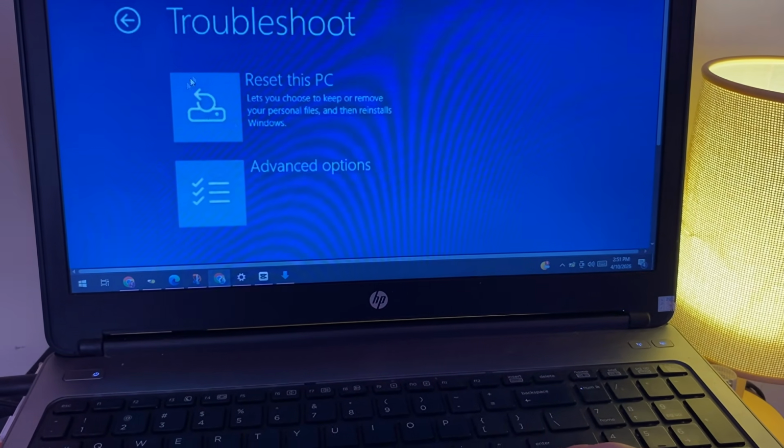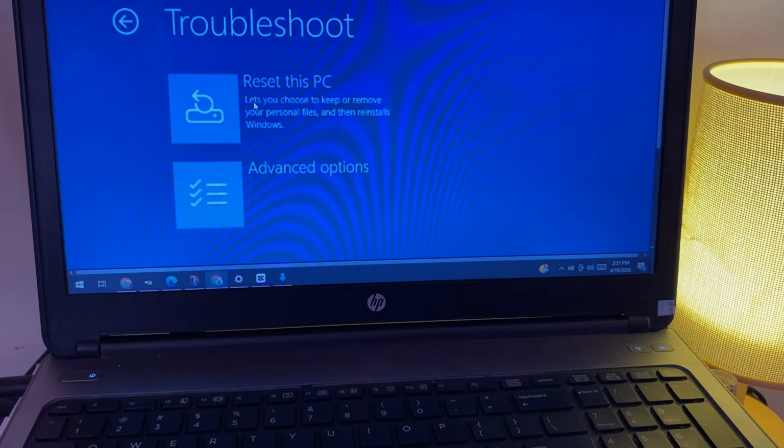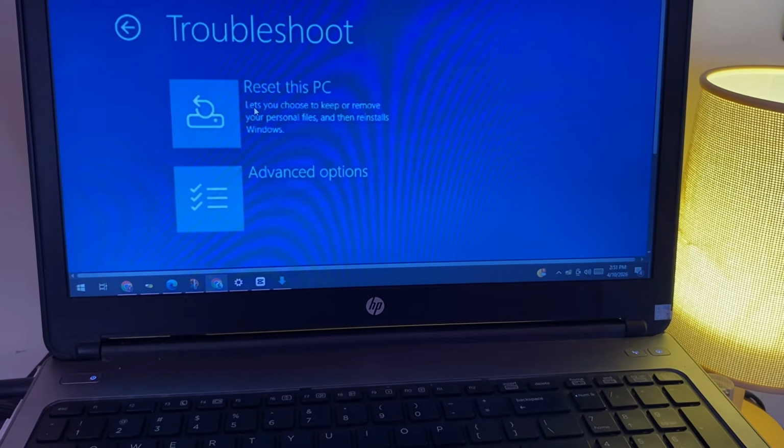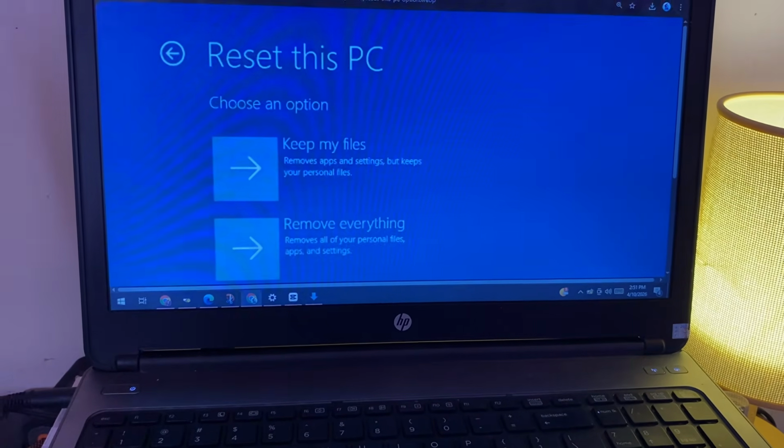Next, choose Local Reinstall to reset using files already on your device, or Cloud Download if you have internet for a fresh copy of Windows. Confirm your selection and click Reset.